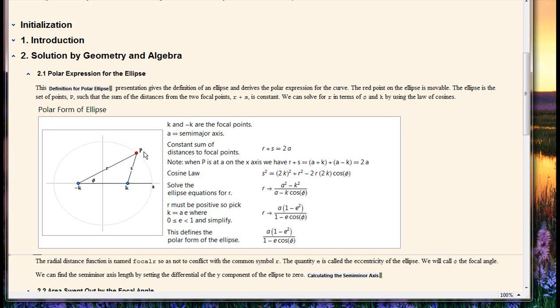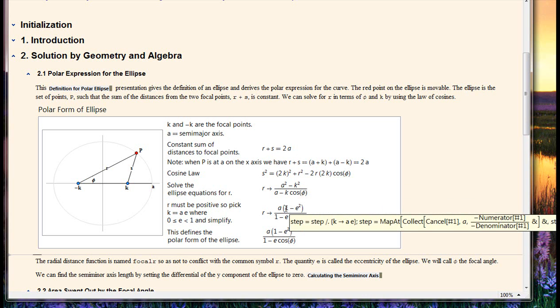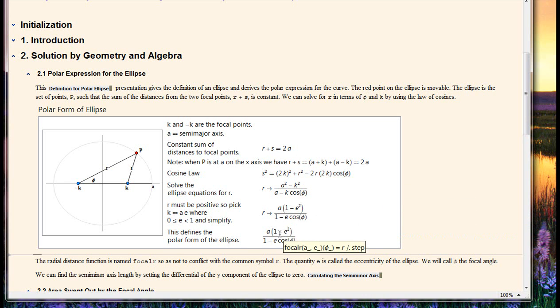The actual steps in this small piece of derivation are shown with comments. Here are all the steps. Constant sum, distance to the focal points, the cosine law, solve for the ellipse equations for R, and the underlying Mathematica steps are shown in tooltips, as you can see here. So clearly this shows a lot of things that a regular book would not.